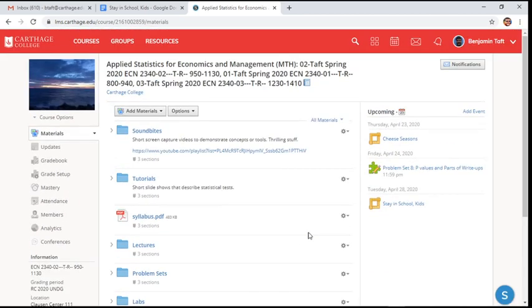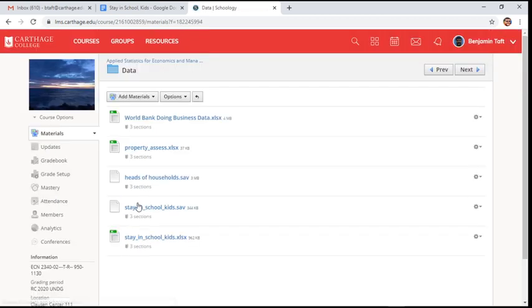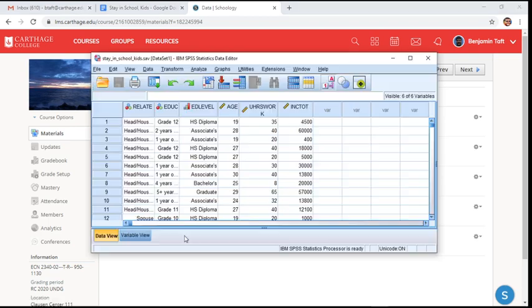If you go to the course website, you scroll down to the bottom, there's a data tab. And here are the two files: Stay in School Kids, the SPSS version is .sav, and the Excel version is .xlsx. You'll need to download one of these, but you don't need to download both of them. So let's start with SPSS. I've already downloaded it and opened it. So here we are. Here's the data.